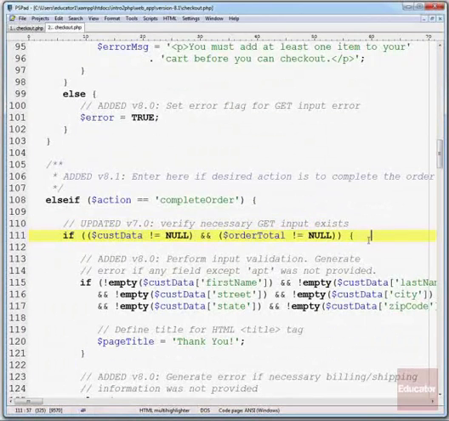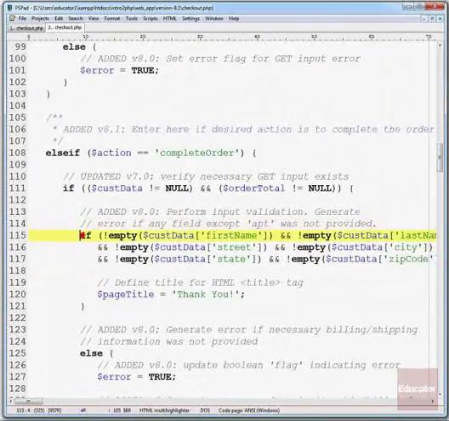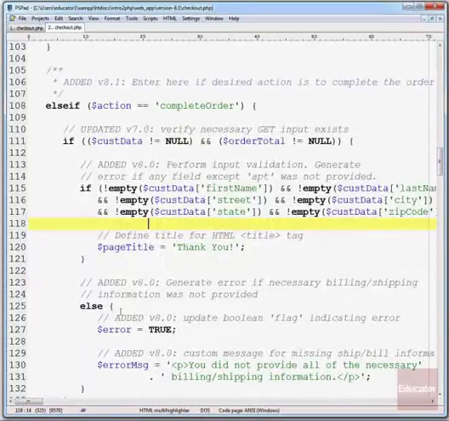And earlier in the script, we saw that we've added those short get variables to our script. And then it's going to perform the same data validation that thankyou.php had provided in version 8.0, which is to make sure that all of the required fields for a shipping and billing address aren't empty. And then it's going to set the page title flag to thank you. You can see that we've used the same sort of error handling mechanism that we've done before, where if an error occurs, in this case, you did not provide all the necessary shipping information, it's going to set the error flag to true, and it's going to set a custom message.